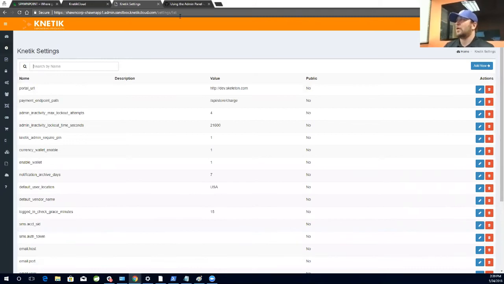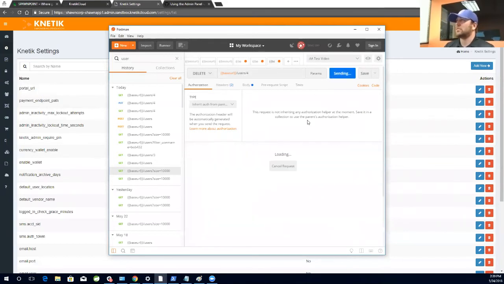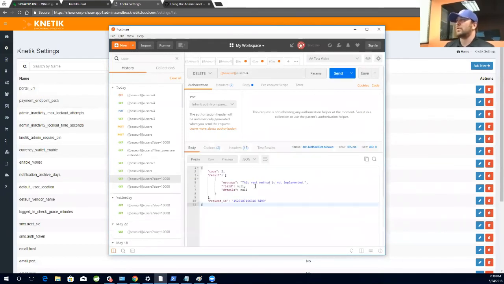Okay. And one more thing to mention. So if we come back to Postman, again, basic CRUD: get, post, put, delete. Users is the only, not the only one, but there are a few, users being one. You cannot delete a user. We don't even have the call for it. Once you create a user, it's there.